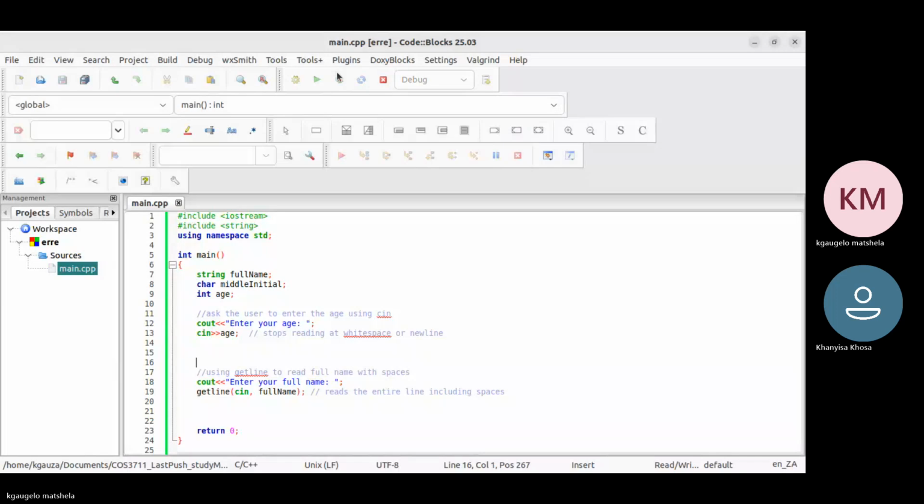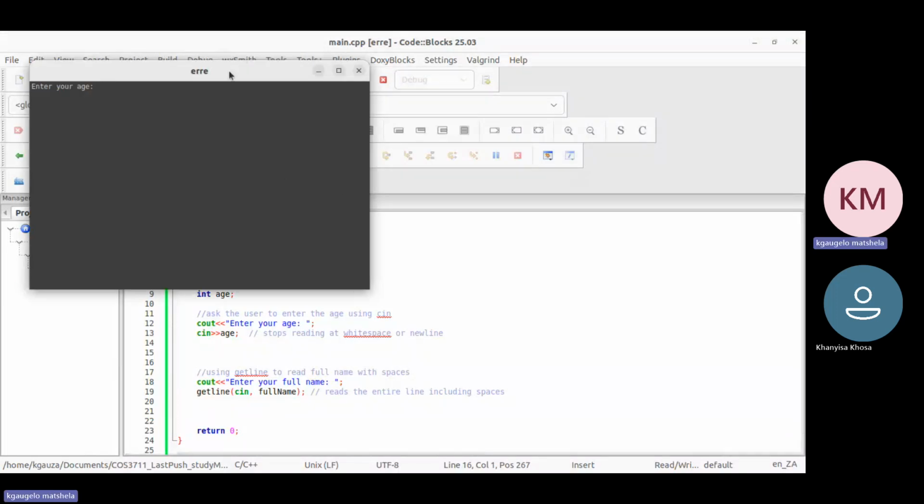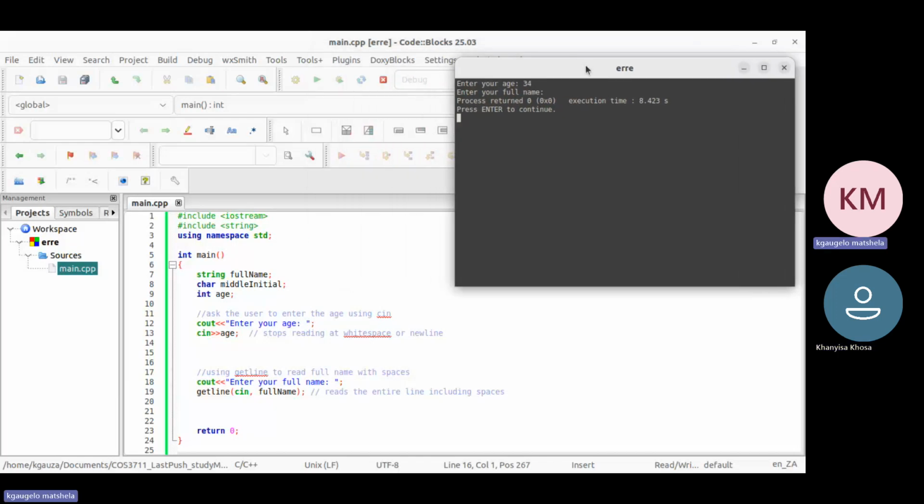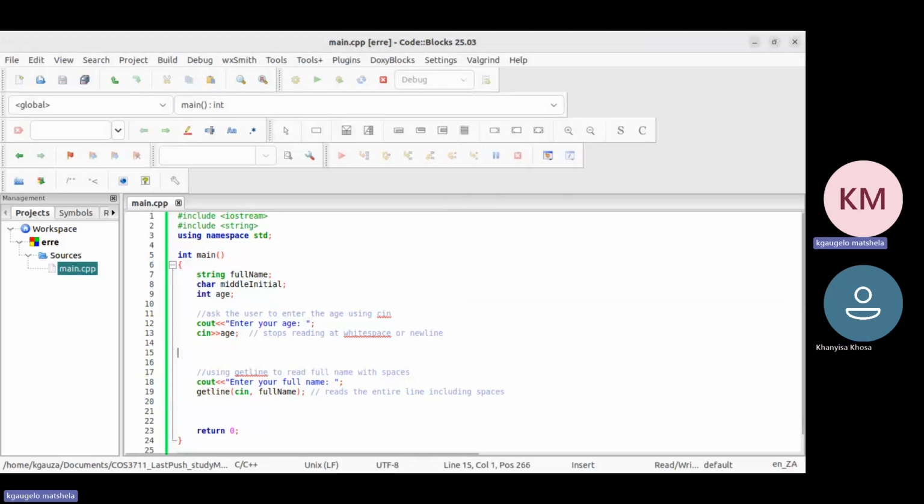So I'm just going to put my age there. You see what's happening? After using the cin, when we try to use the getline, we are experiencing a problem. I did not enter anything, but the program is done with the execution. So it means we have a problem here. So I'm just going to cancel that.